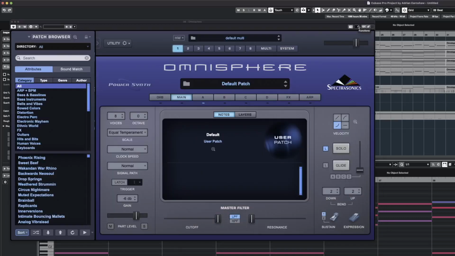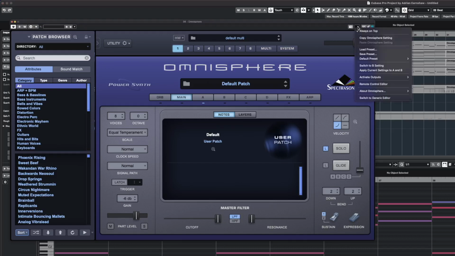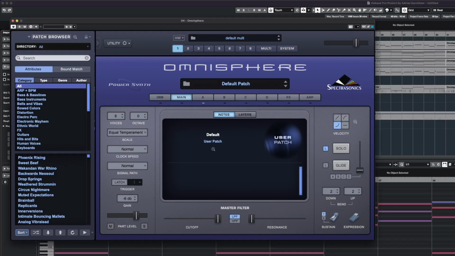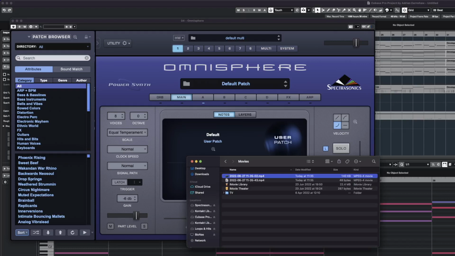All you need to do is click on the little arrow up at the top there, on any VST window, that says Functions, and unselect Always on Top. So if I unselect that and I bring my Finder window up, ta-da! Your VST is still visible when you focus on a different window. So that's the quick tip.